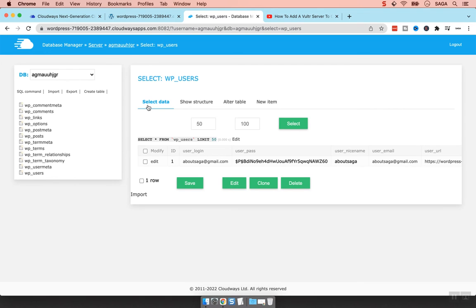So that's pretty much it. This is where I'm going to leave it. It was a really quick one just to show you where the database is and how it looks.